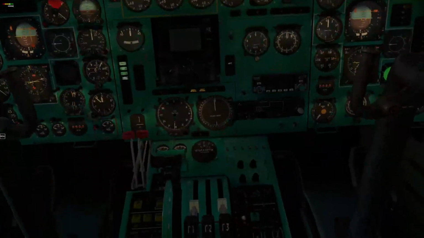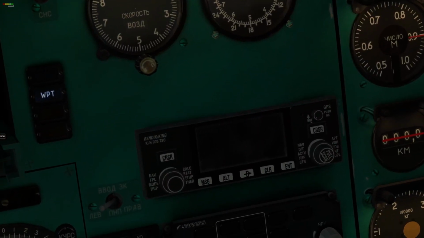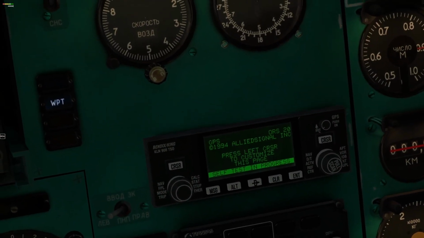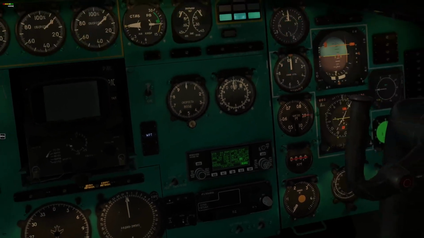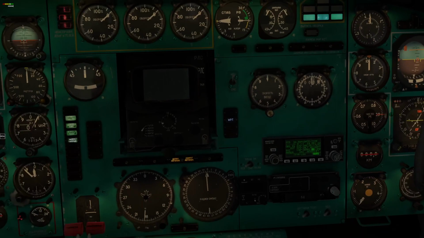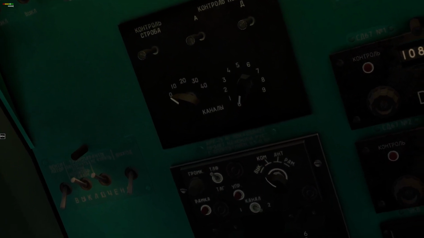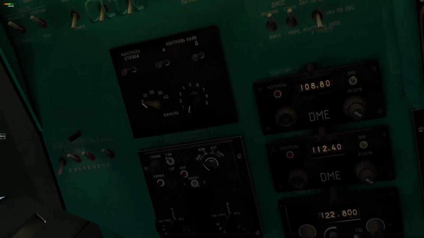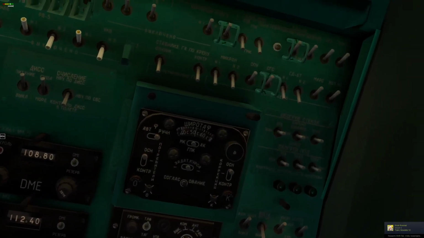Okay, we can turn on the KLM already, because why not? We won't use it, so I'll just leave it on this page. Okay, the cabin signs, seat belts, no smoking, exit light, ELT, TOWS system.